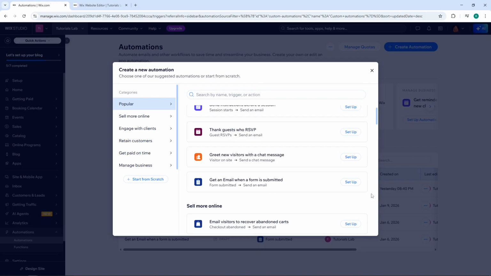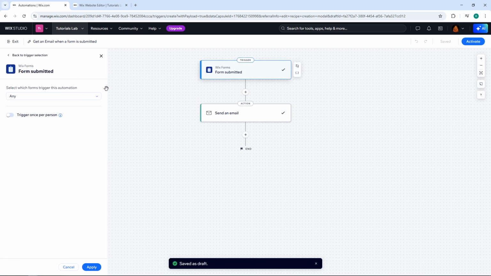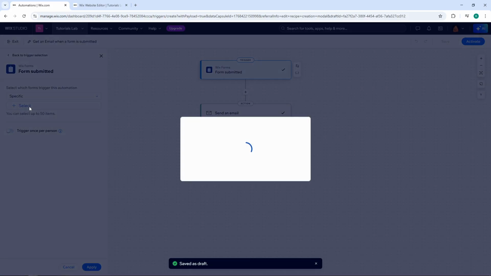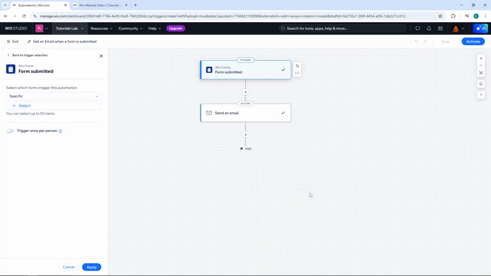Start by editing the form trigger. Click on the form trigger step, and from the drop-down menu where it says this trigger will react, choose specific. Then select the form you want to use, such as your subscribe or sign up form. These types of forms are the ones that usually need welcome messages after someone submits them. So choosing the right form here is crucial for making sure your automation targets the right audience.